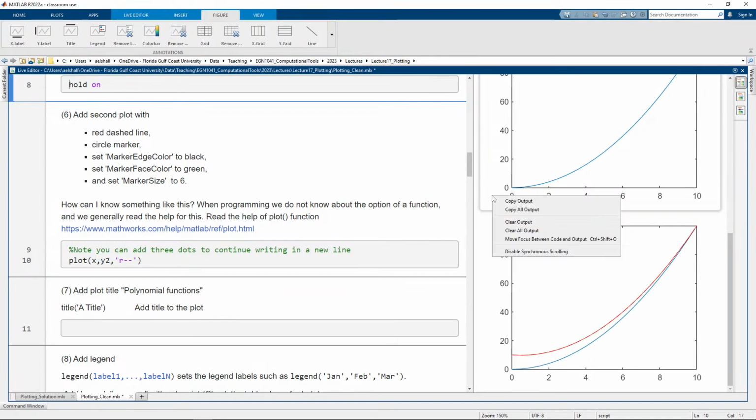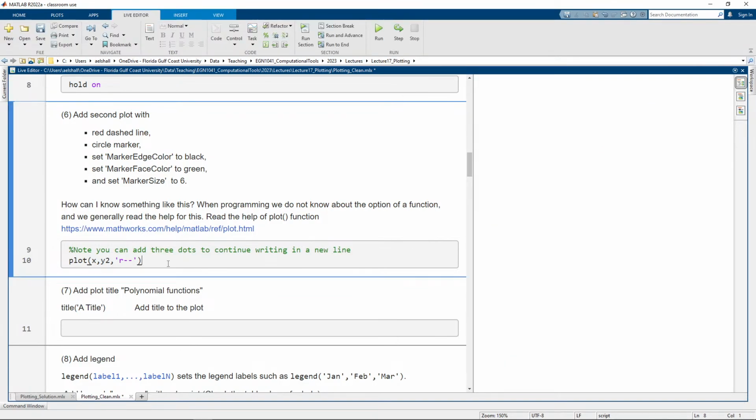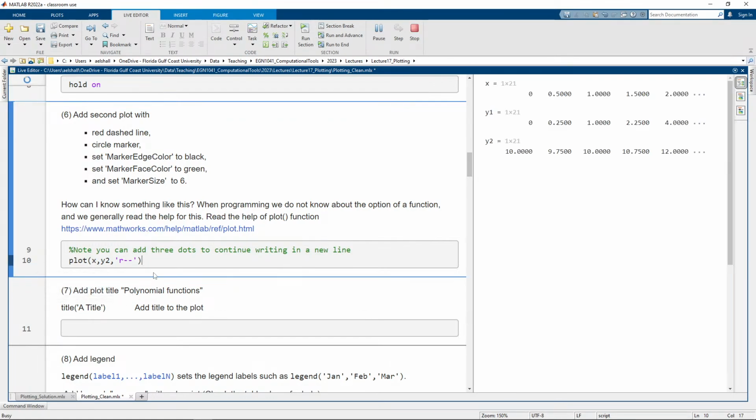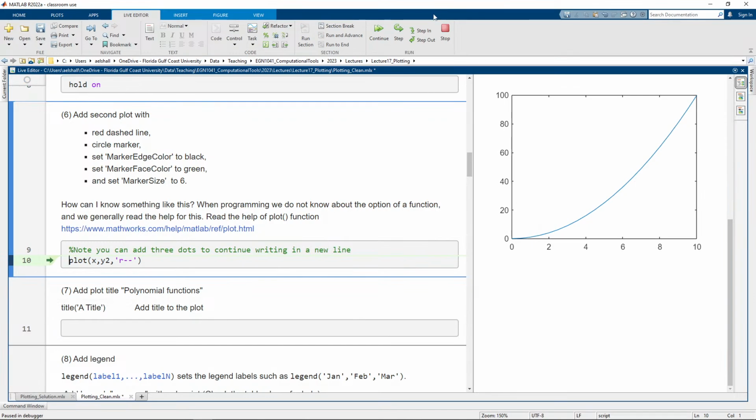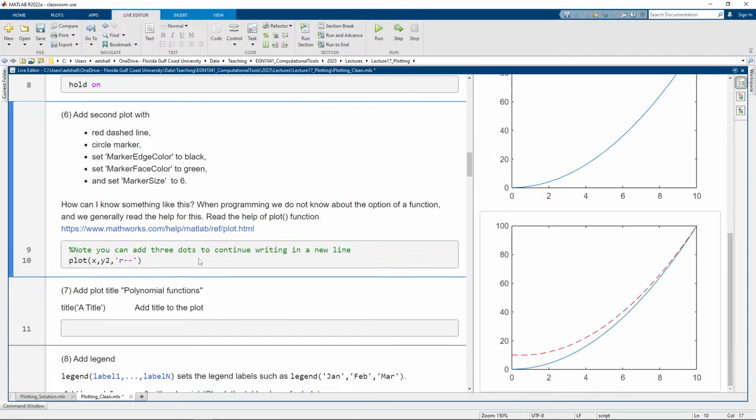Oh, it's plotting them on top of one another. So let's just run from the beginning. You click here, you run until this one, stop, and then now run this one. So now I got what I needed. I got a red line and this dash. And that could be anything.